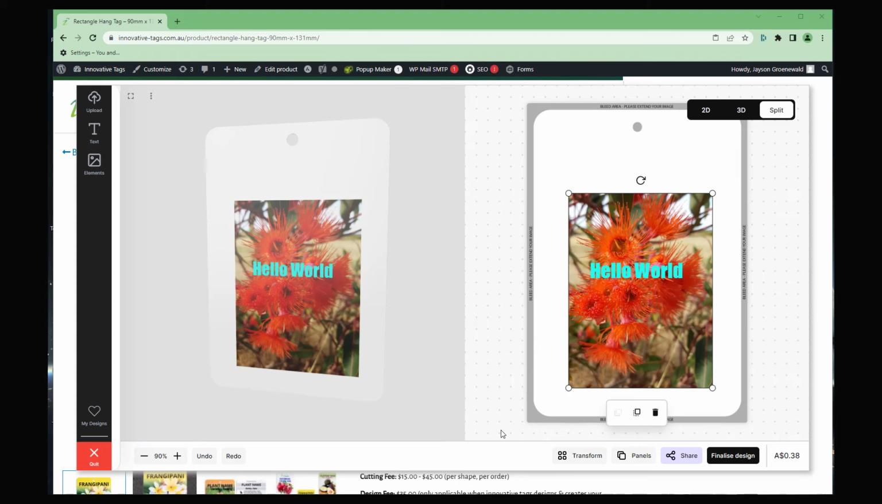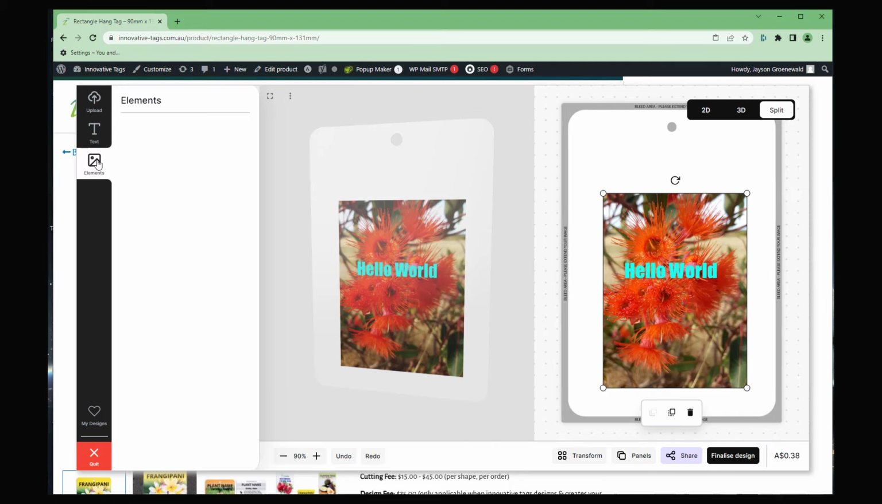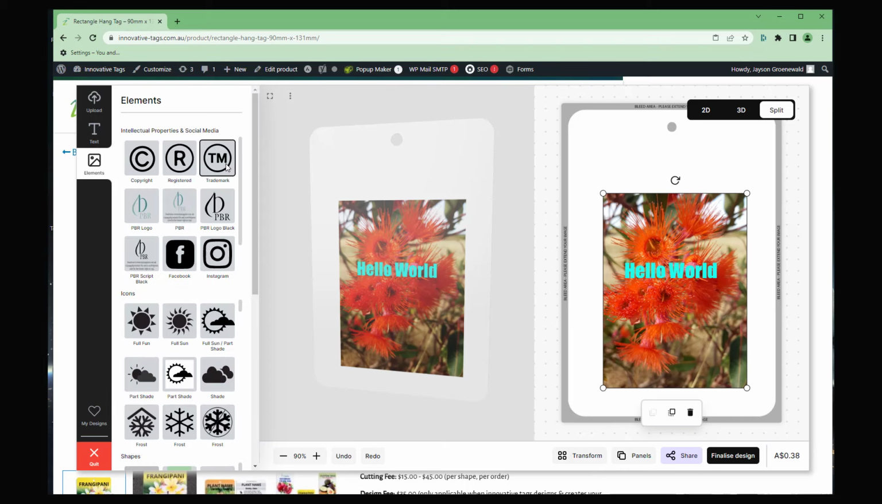So the next one we're going to be working on is called elements. Now please be mindful that this may take a couple seconds to download or upload so that you can utilize these features. There are quite a lot in there that will help you maximize the designs that you can create.